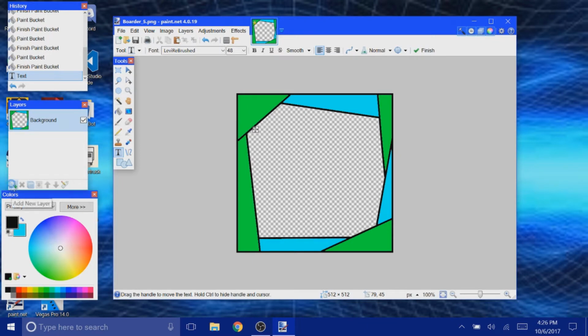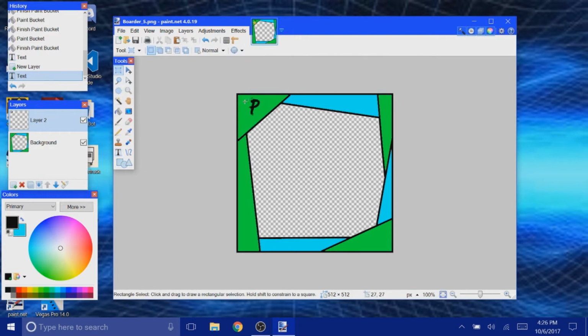It is recommended that you add a new layer, so you can add new layers and stuff. And like here, you see, add new layer. So here we go, add a new layer. Just gonna do that. So now, if you add a new layer, because the P is on layer 2, you can select the P and move it around, because it's on a new layer.